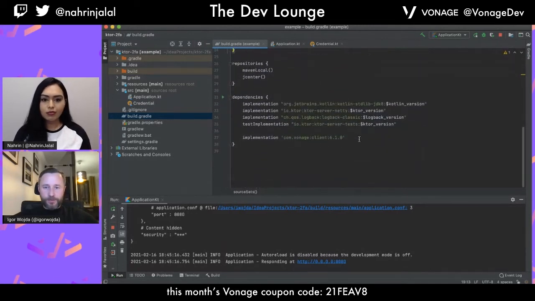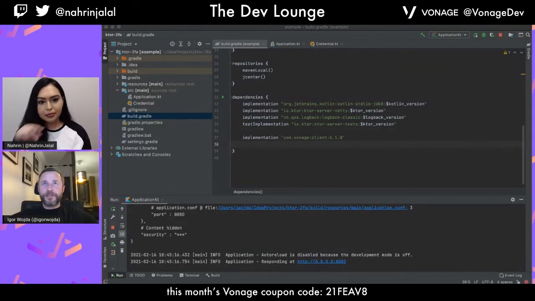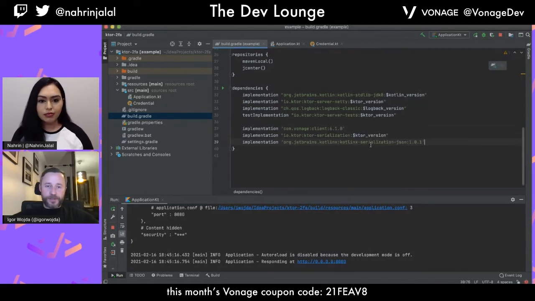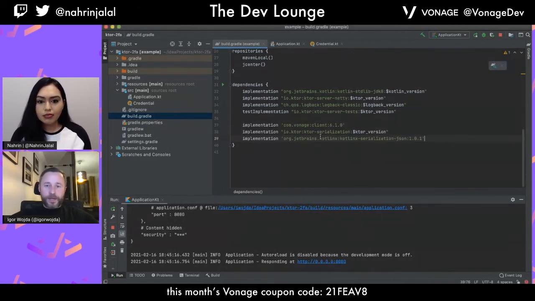So here are our dependencies, and let me copy them from somewhere. We are adding two dependencies here. One is for Ktor serialization. This is basically a dependency that allows Ktor to use a serialization library, and the library below is the Kotlin serialization library.